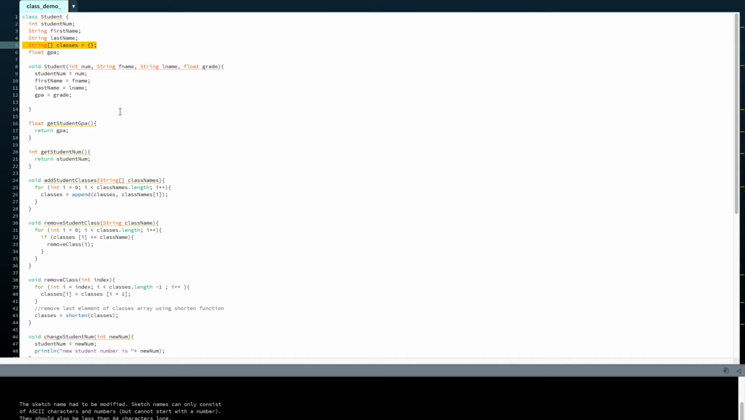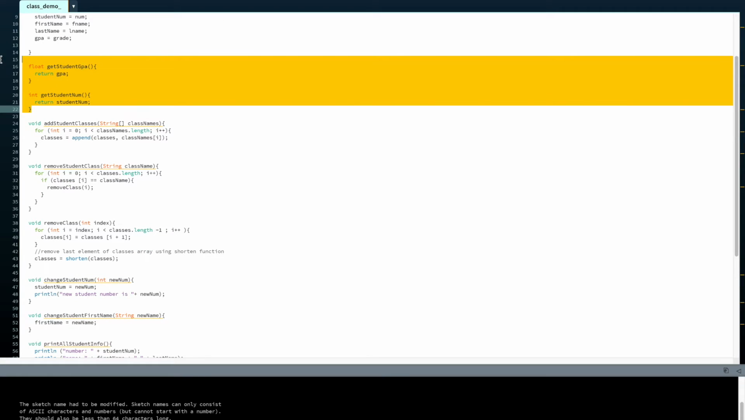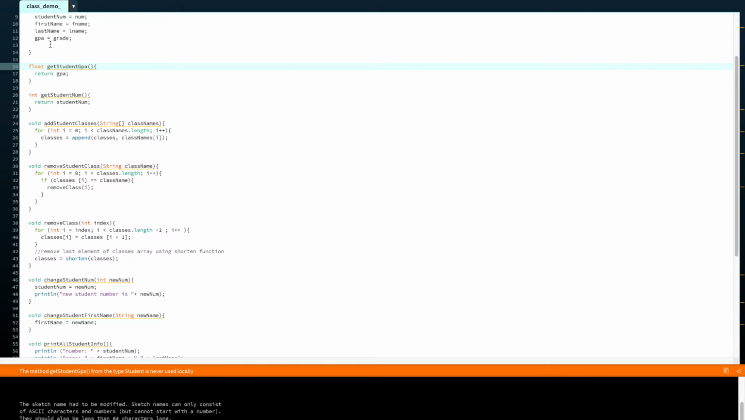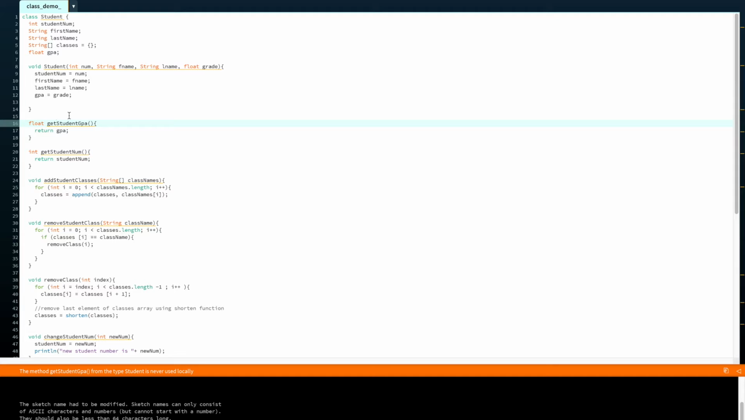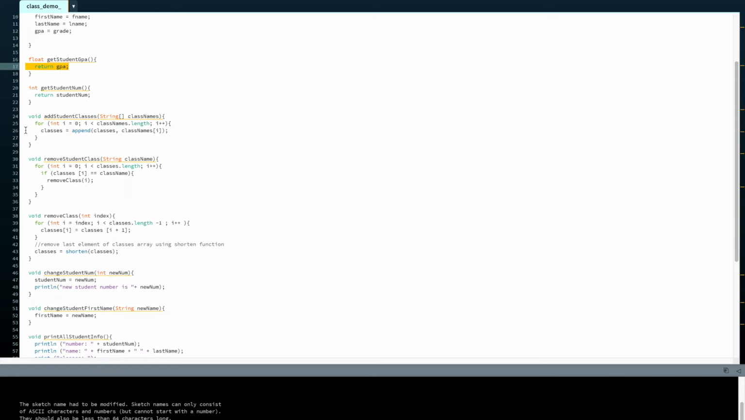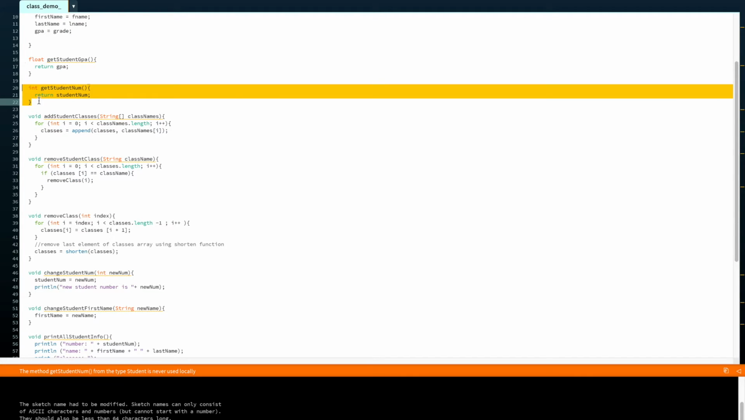That's totally allowed. You do not have to set every single data member in your constructor. Some of them can just be blank if you're not going to use them at first, or if you have a different function setting them. These two functions are what I call getters. So this one gets the student's GPA. If we run this on a student object, we're going to get their GPA back. This one does the same thing, but for the student number.